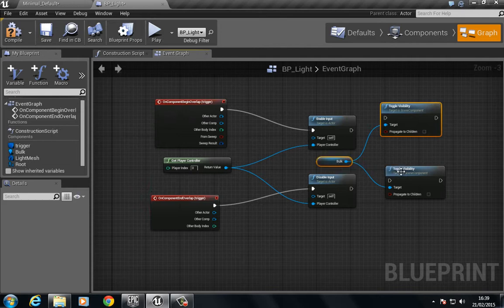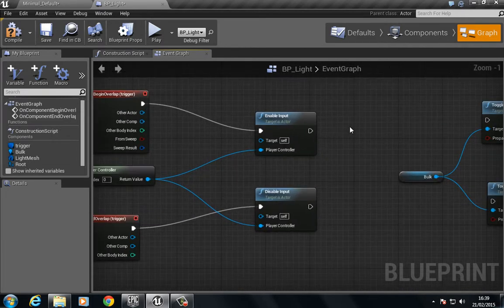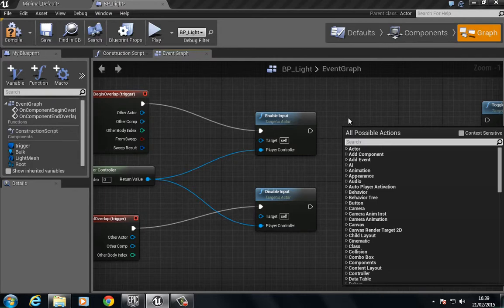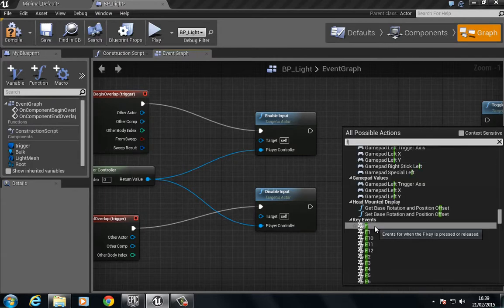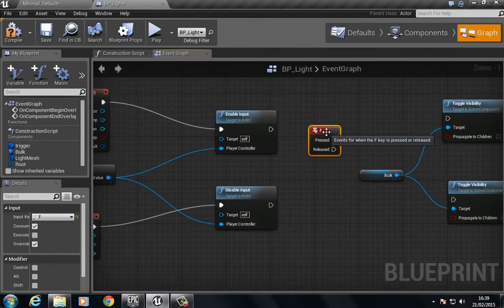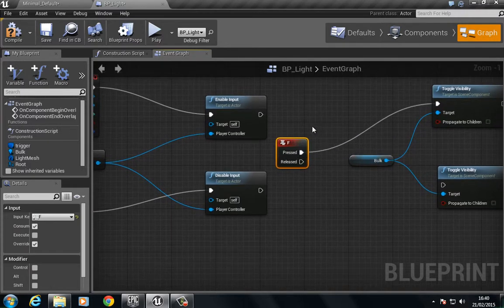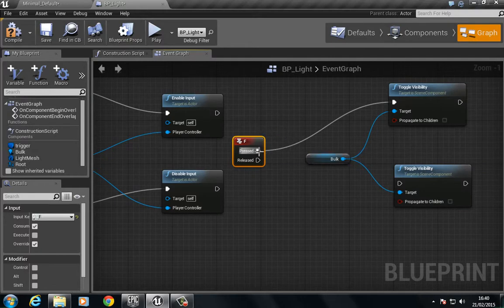Now in this case we have this over here, and what we want to do is enable input. So here we want to press, I'm going to press F to bring in the F key. So if the F key is pressed, we want to toggle the visibility, and if it's pressed again, well, I'll turn this off.